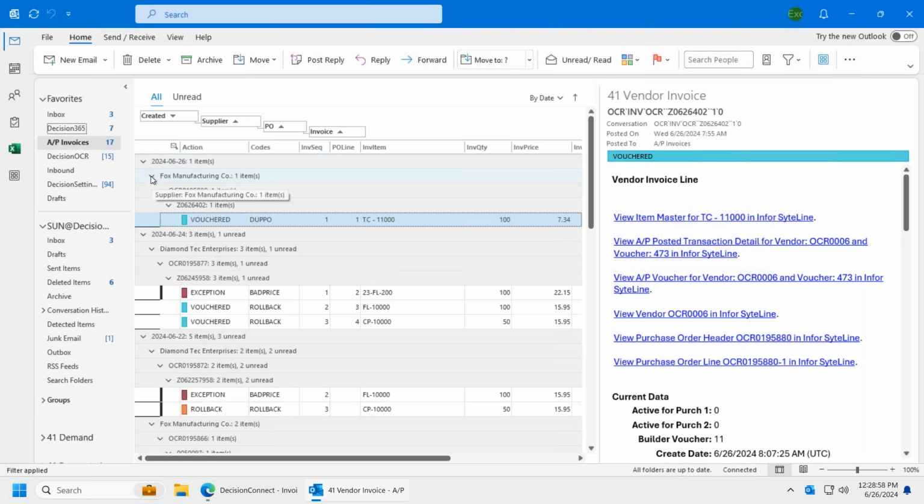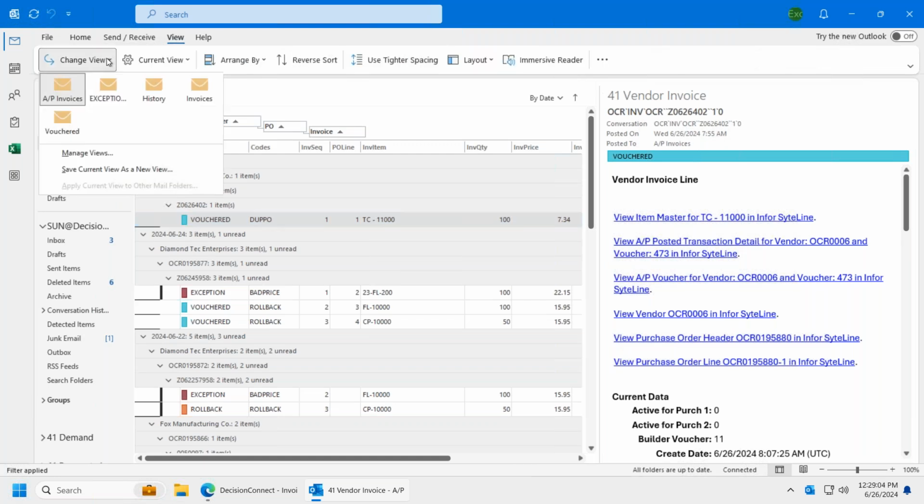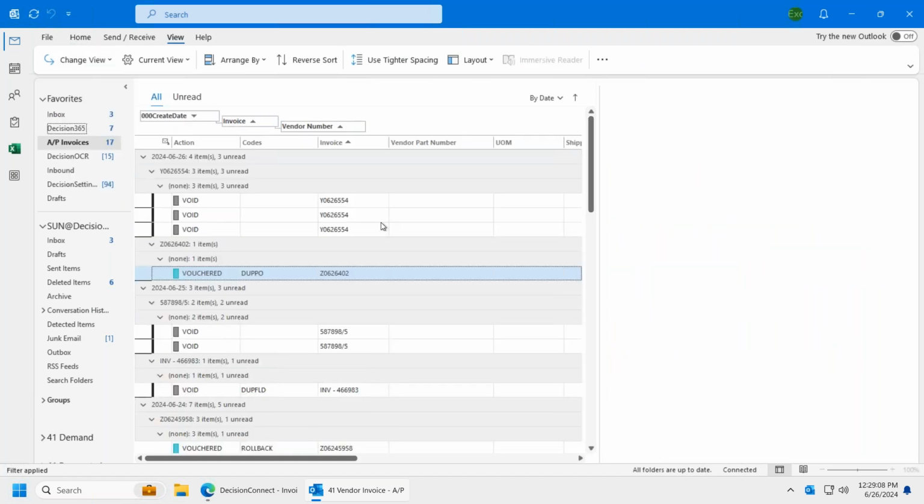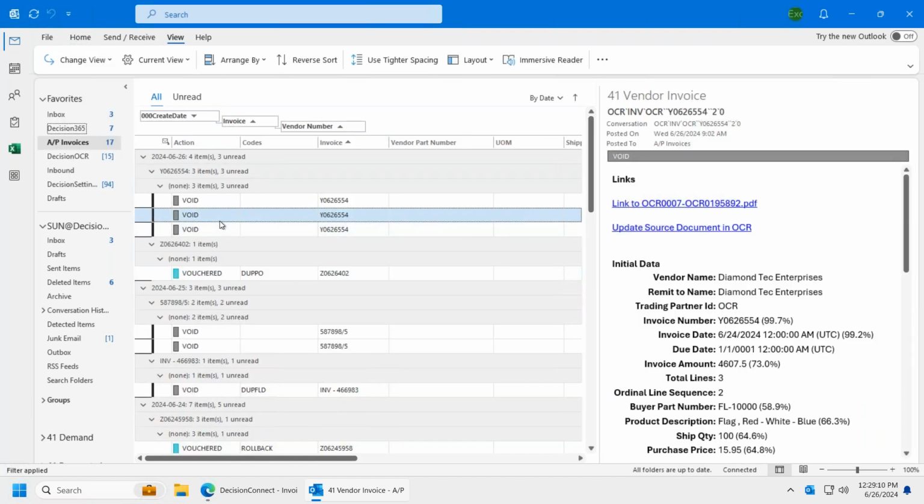Right now, I just have these from Fox Manufacturing. We can also go with other views, of course. I just showed you exceptions. We also have a history view. History shows you any edits that you had done to these PDF documents, and we're going to go in there a little bit later and show you that. But for this particular PO, I had edited it, and the original is void.